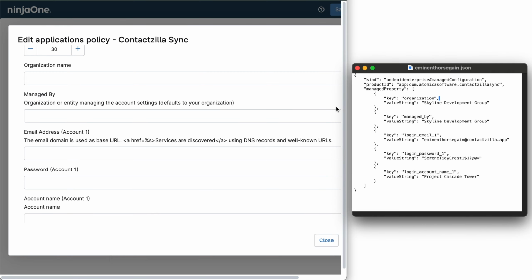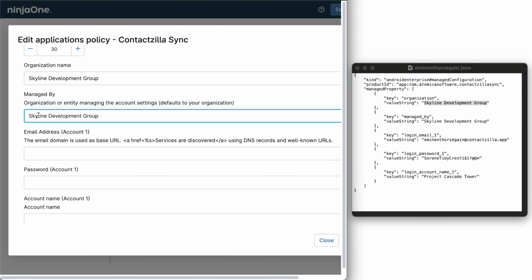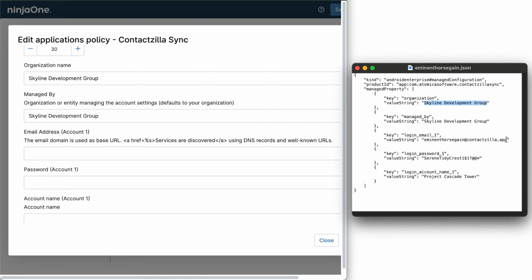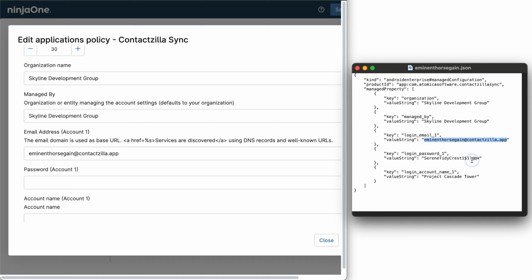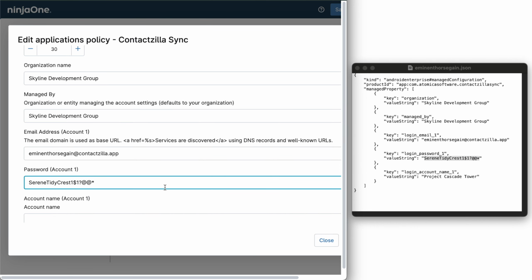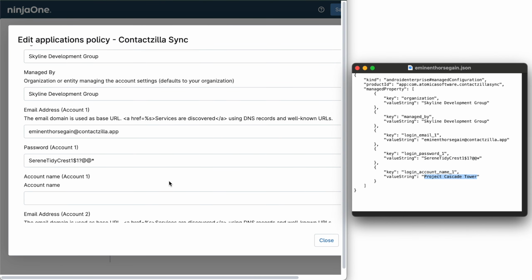The organization name is our Contactzilla team name, in this case, Skyline Development Group. And I'll paste that into the Managed By field as well. Next, I'll copy the email address and the password from the JSON. And finally, the account name, which is simply the name of the address book, in this case, Project Cascade Tower.